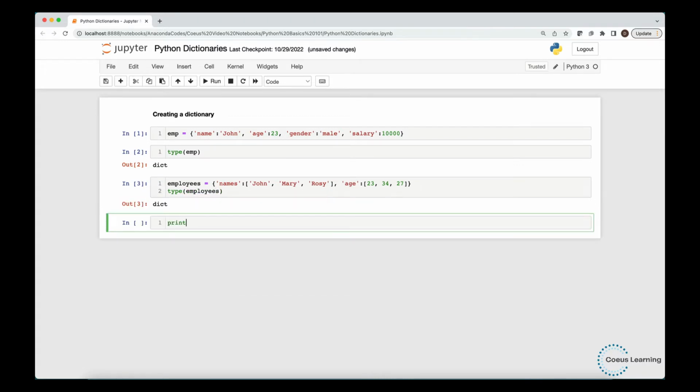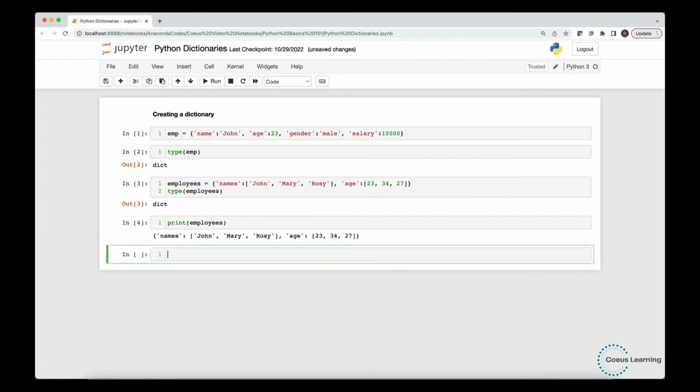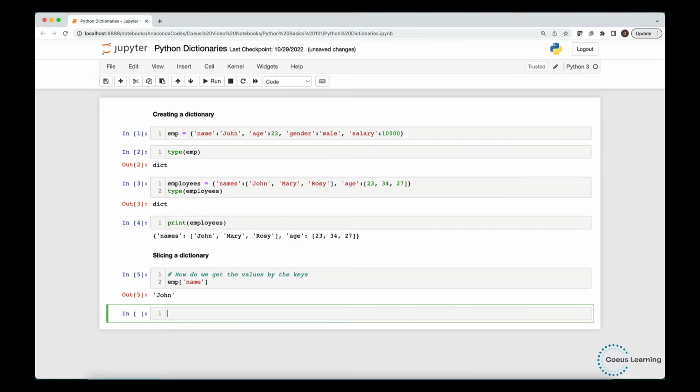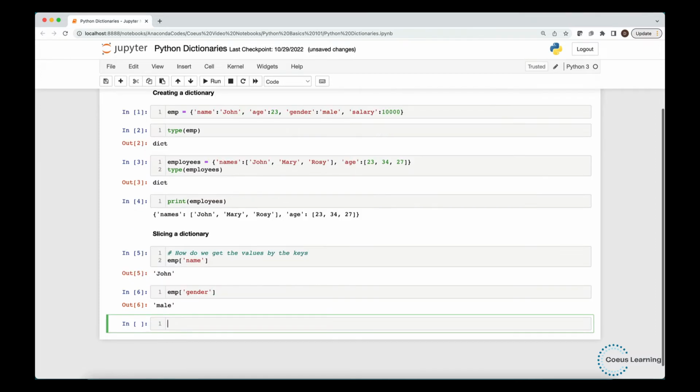Let us print the variable, employees. You will notice how the values for the keys appear in a list. Now, let us see how to retrieve the values from a dictionary object using the keys. We take the dictionary variable and specify the key inside the square brackets for which we need to retrieve the value. Note, by specifying the name key, we are able to retrieve the corresponding value for the key. Similarly, by specifying the gender key, we are able to retrieve the corresponding value for the gender key.